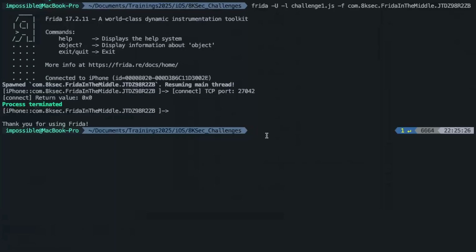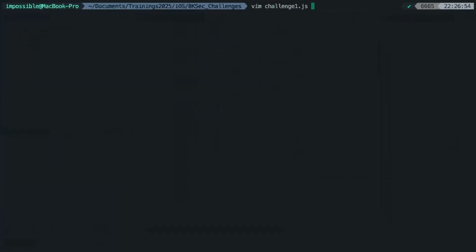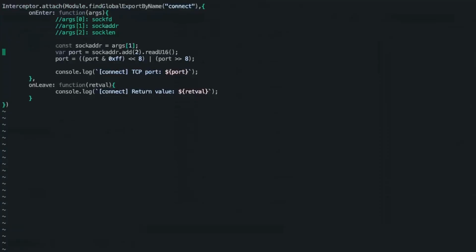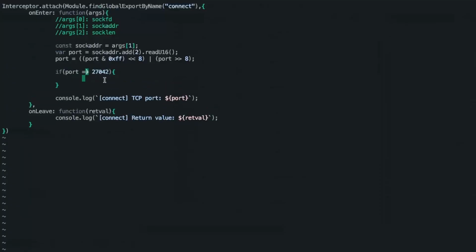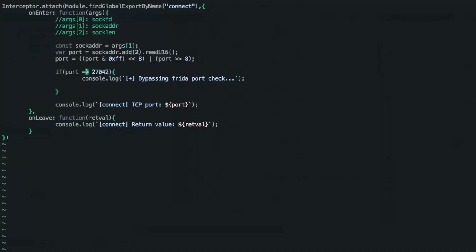this detection. So again, let's open the script challenge1.js, and inside this, after we got our port, let's put a check. If the port we have extracted is equal to 27042, then only we will do something, otherwise we will just skip it. Okay, so inside this, I'm going to put a log which says bypassing Frida port check. This will be useful for troubleshooting or debugging if required.